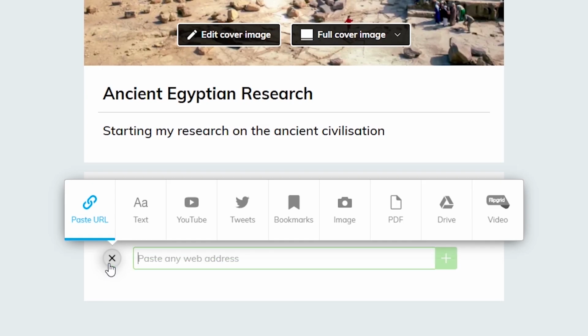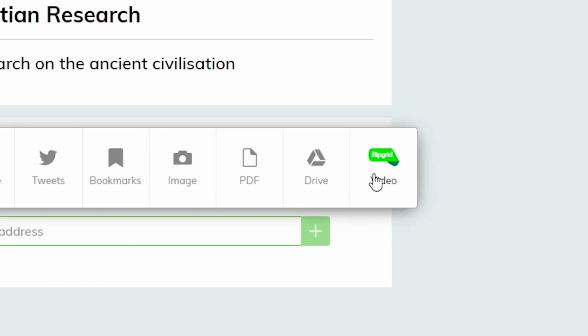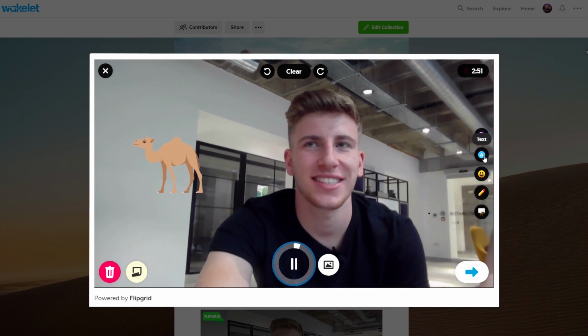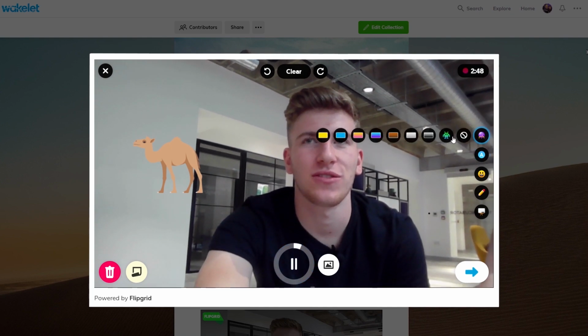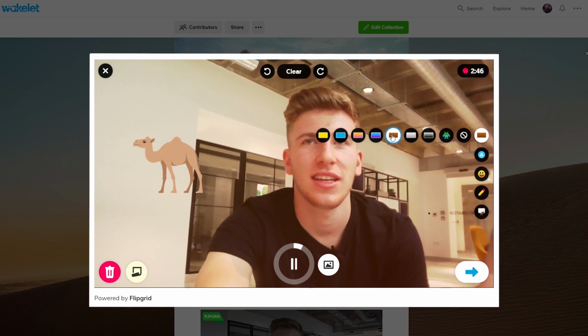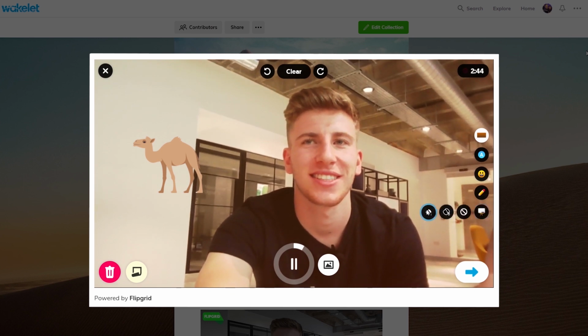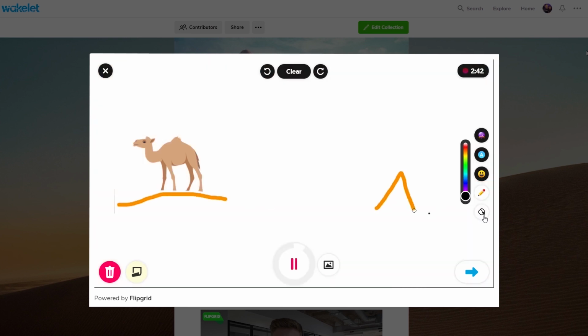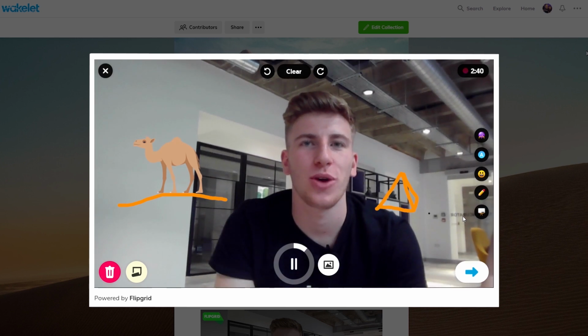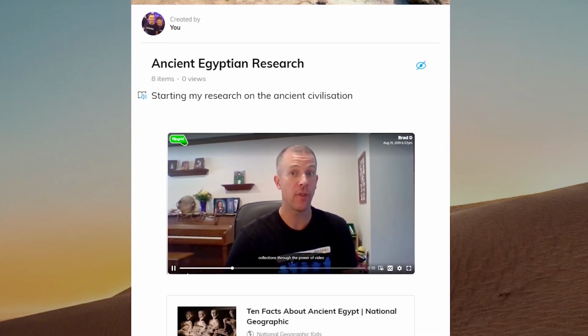It allows teachers to go to a Wakelet collection, click the Flipgrid button, and immediately open up the Flipgrid Shorts camera. And this camera allows them to record 3 minutes of video, along with a whole bunch of different special effects that they can use to add some flavor and personality to their collections. Once they click save, that video then goes directly into their Wakelet collection.